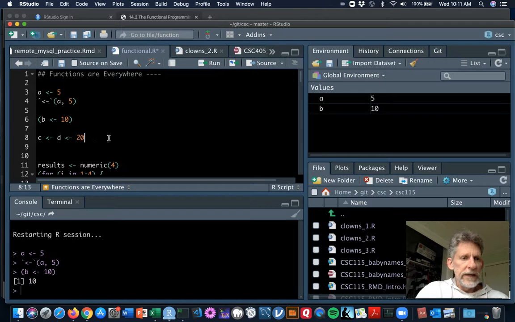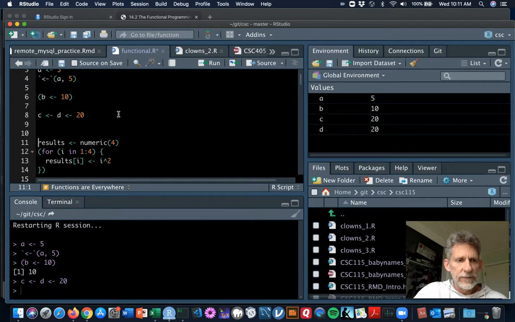Let's look at line 8 here. C is D is 20. And you might intuitively guess it's going to bind both the name C and D to 20. Let's see if that happens. Yes, it does. But thinking of it in terms of function calls, we can see exactly why this works in R. D is 20 was a function call to the assignment operator. The side effect was binding the D to 20 in the global environment, but what was returned was the value 20.